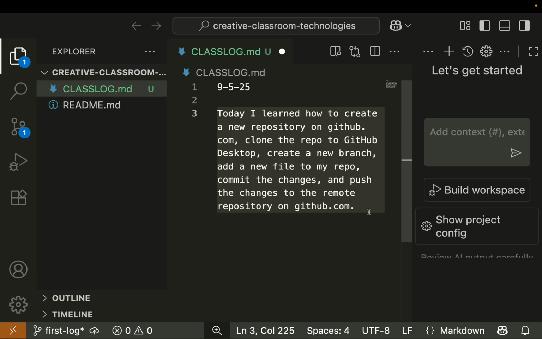And then today I learned how to create a new repository on github.com, clone that repo to GitHub Desktop, create a new branch, add a new file to my repo, commit the changes, and push the changes to the remote repository on github.com. Now don't worry, we're going to take care of the commit and the push in a second. But I'm going to pause right now, and you should pause the video and take a moment to make sure that you've entered this information on your classlog.md. You also don't have to copy this word for word. Put it in your own words. What did you learn today?